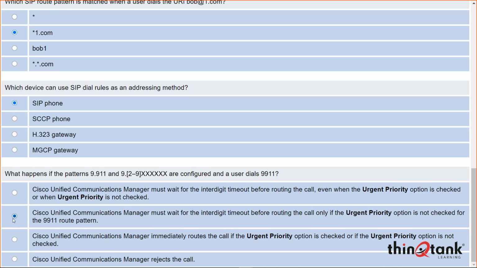All right. Cisco Call Manager immediately routes the call if the urgent priority is checked, or if it's not checked, that's not true. And Call Manager definitely would not reject the call. The call would still be processed. It would just be a matter of waiting for that timer to expire. All right. So let's go ahead and get on to our next module.